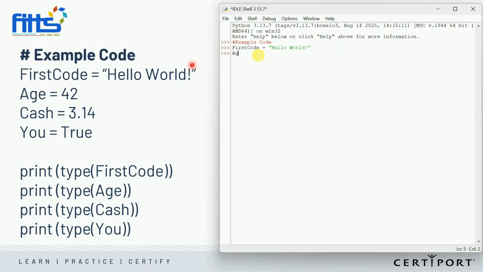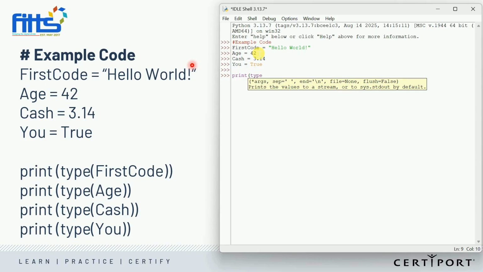Okay. Age, so we assign a variable with the assignment operator, which is the equal to sign, 42. Enter. So cache is equal to 3.14. Enter. Then U is equal to true. Enter. So now I'm going to print. So print, then I'm printing the type of data. So the data type. Then I'll call the variable name, which is first code. Now close my parenthesis. I'll hit enter.